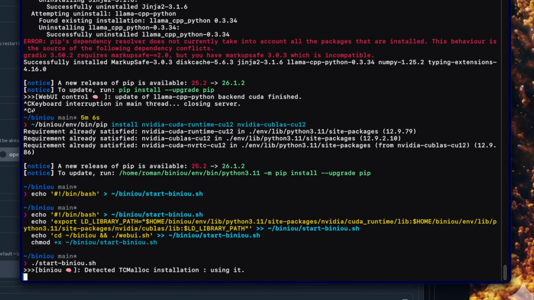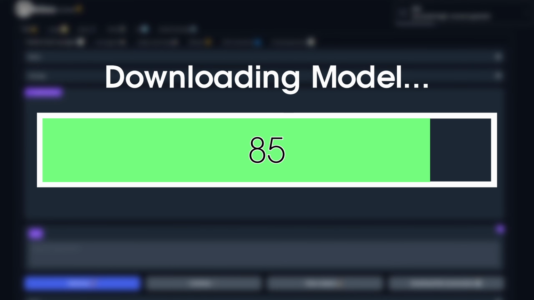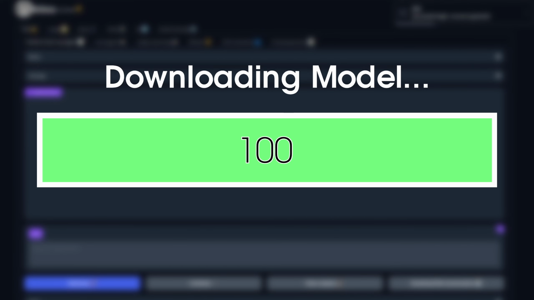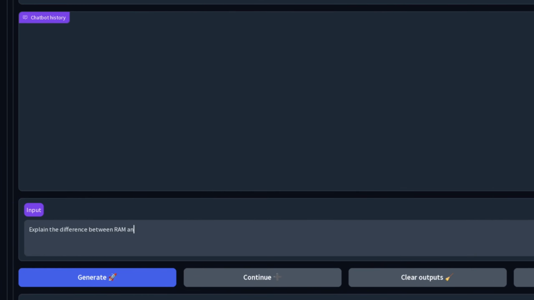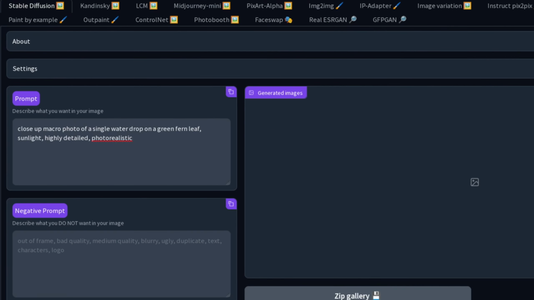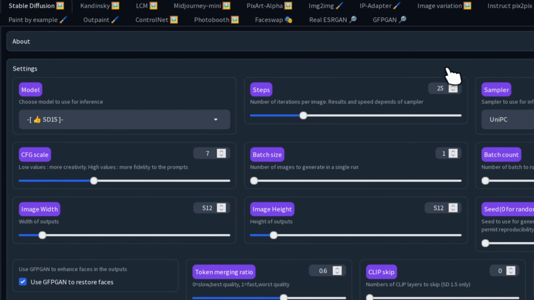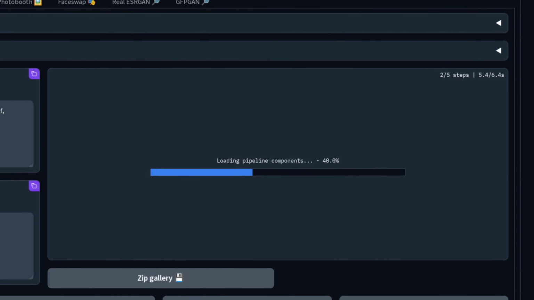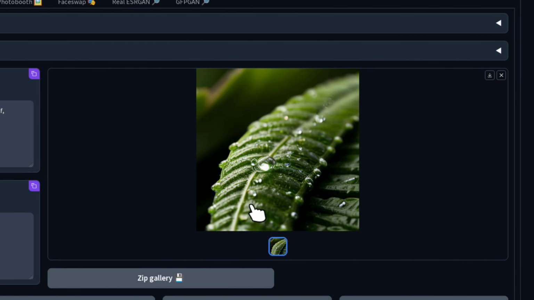The first time you click generate on any tab, Biniou downloads the model in the background, so give it a minute. But once it's cached on your drive, we can actually test the speeds. Let's test the chatbot. I'll ask it a quick question. It takes a couple of seconds to load into memory, but once it does, the answer generates fast, depending on your hardware. Next, the image tab. We're using Stable Diffusion 1.5. Just set the steps to 25, type a prompt and hit generate. Biniou does the heavy lifting and gives us a clean image rendered entirely on our own hardware.